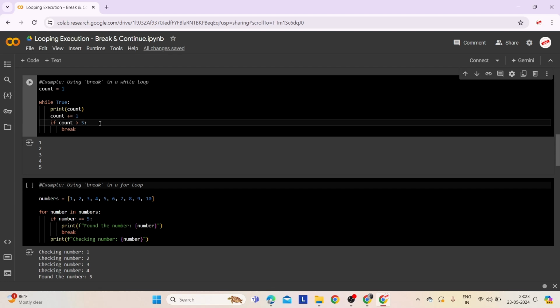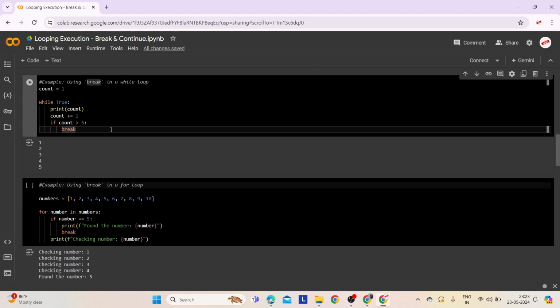Check if count is greater than 5 using an if statement. If count is greater than 5, use break to exit the loop. If not, the loop continues. This process repeats until count exceeds 5, at which point the loop stops. Let's execute and check. And here is the output as 1, 2, 3, 4, and 5.